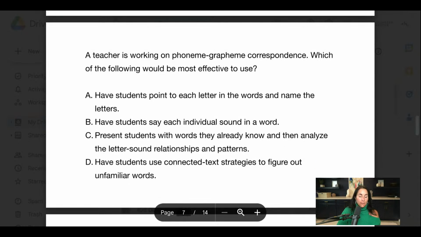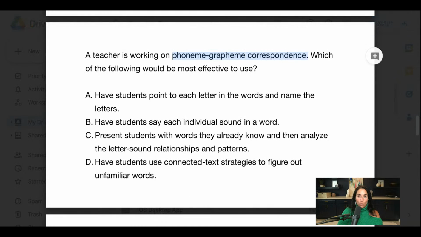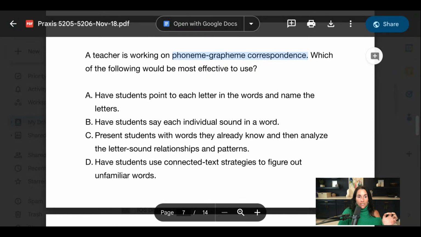Now, right away, I'm going to read the answer choices first, but something that stands out to me is phoneme-grapheme correspondence. Phoneme, sounds, grapheme, letter, correspondence. Remember, phonics is letter-sound correspondence. Sometimes it'll be referred to as letter-sound correspondence, and sometimes it'll be referred to in a fancier manner, phoneme-grapheme correspondence. Phonemes are the individual sounds in words. Graphemes are the letters. Phoneme-grapheme correspondence. All right, so let's look at the answer choices.